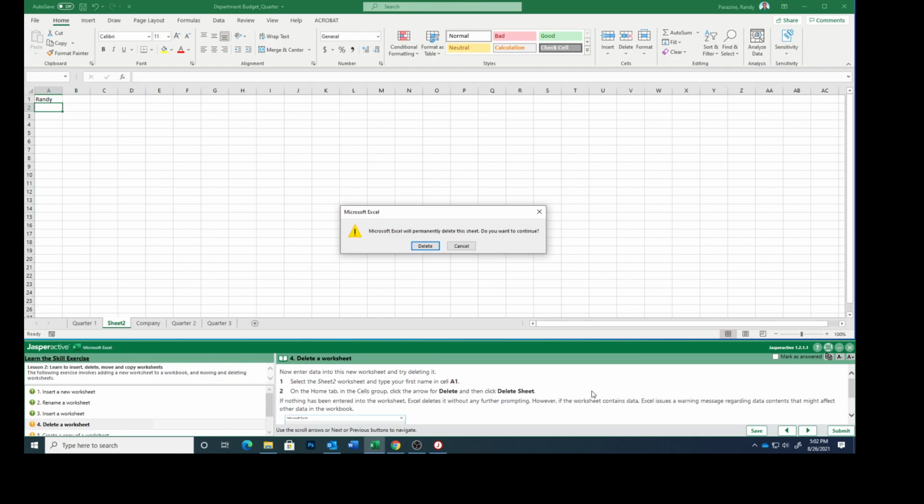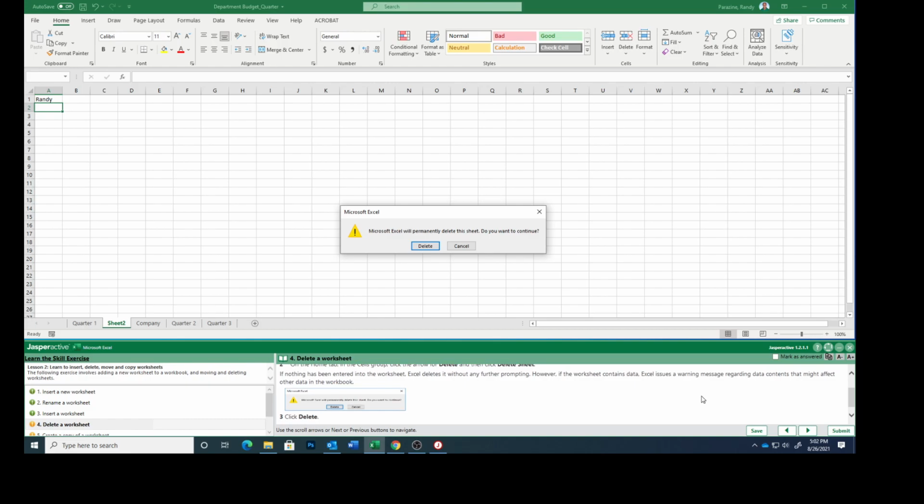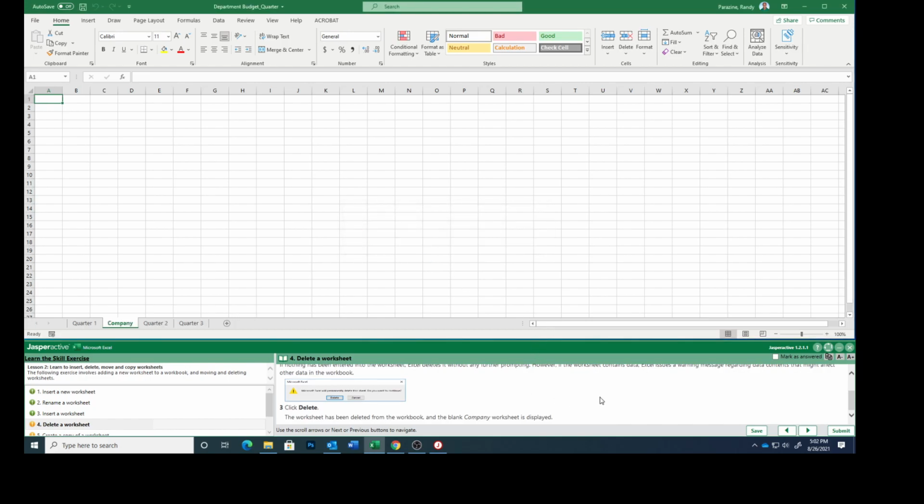If nothing has been entered into the worksheet, Excel deletes it without further prompting. However, if the worksheet contains data, Excel issues a warning message regarding data contents that might affect other data in the workbook, which ours did. So click Delete. The worksheet has been deleted from the workbook and the blank company worksheet is displayed. You can see right down here that's what's displayed.